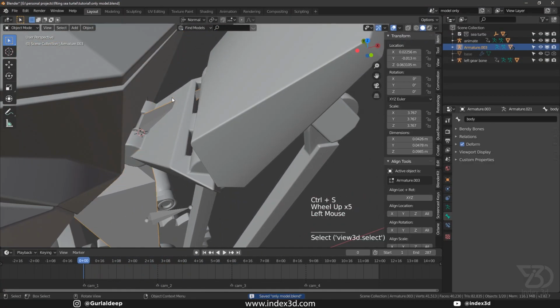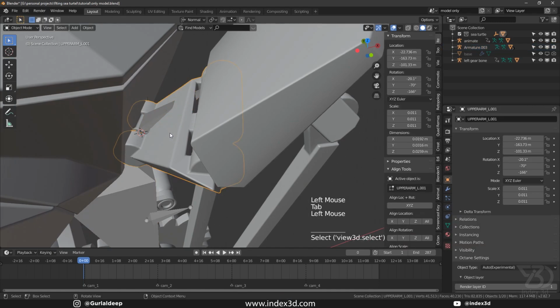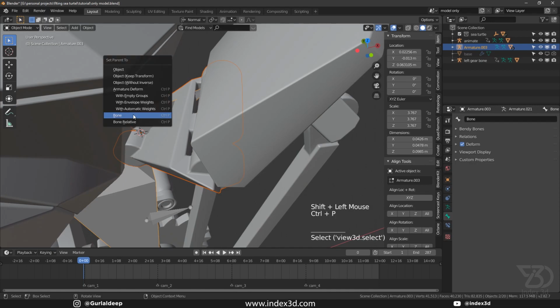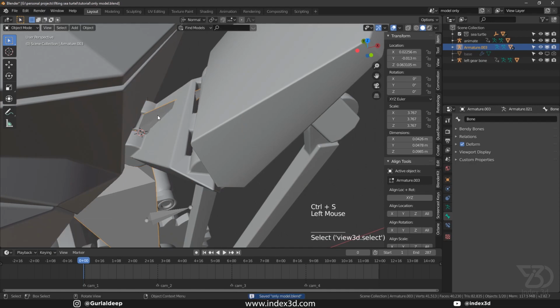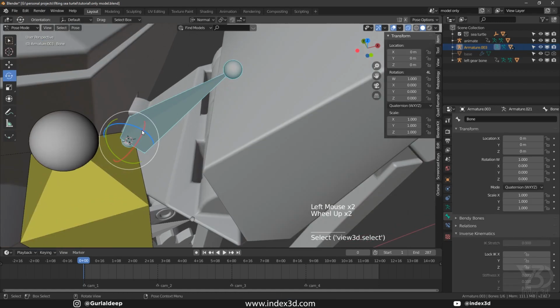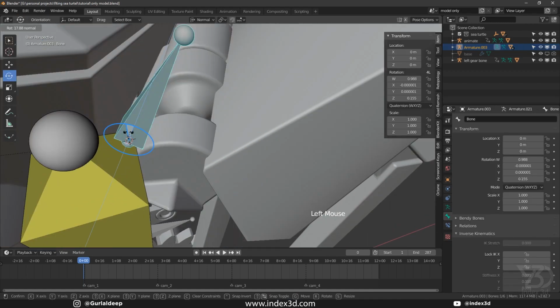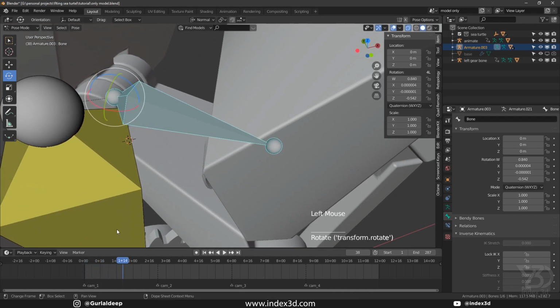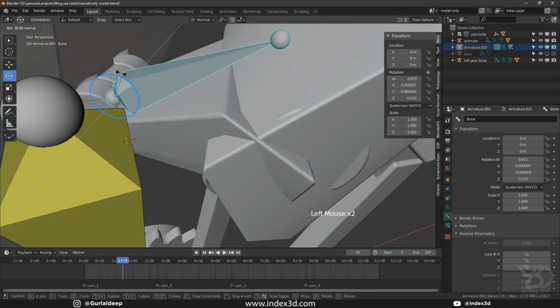Now let's test this thing. So select this bone, select this bone, and then Control P, select bone, and go to pose mode, select this one and rotate. As you can see, it's working. Scrub, and it's still working. Okay, good.